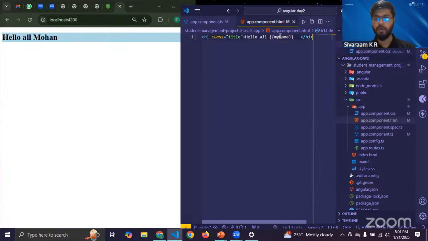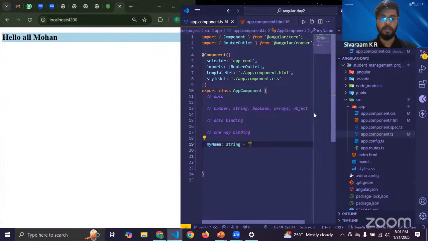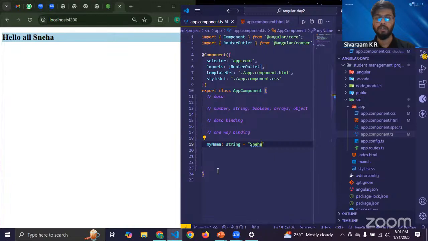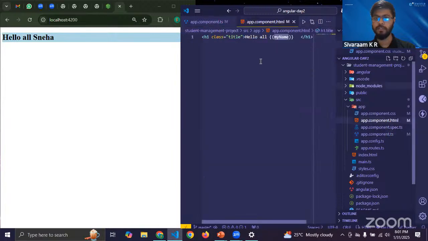So now I don't have to go and change anything inside my HTML. Say, for example, if I want to change my name, I'll go to my TS file and type Sneha. So you can see it changes to Sneha. I'm doing my changes in TypeScript, but it's getting visible inside my HTML. How is it possible? Because I'm binding my TS as well as HTML. So how am I binding? Using double flower brackets, which is called interpolation. Understood this?